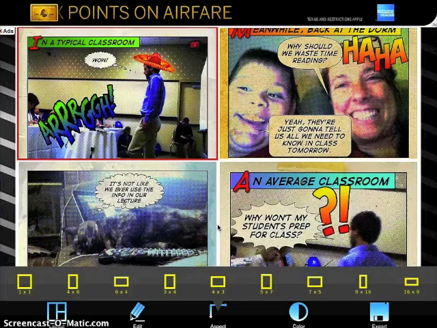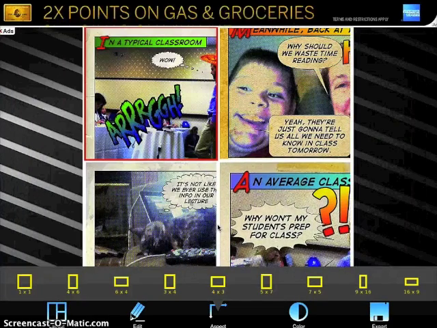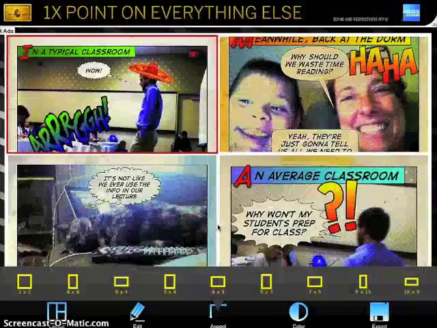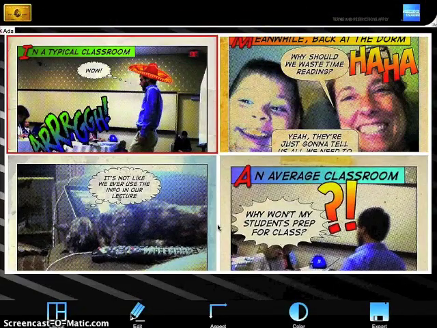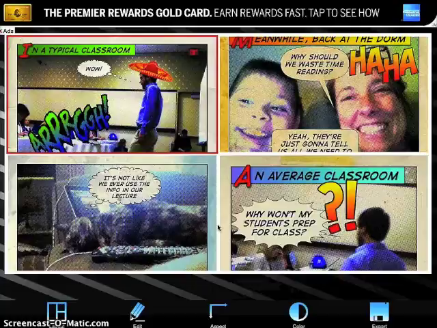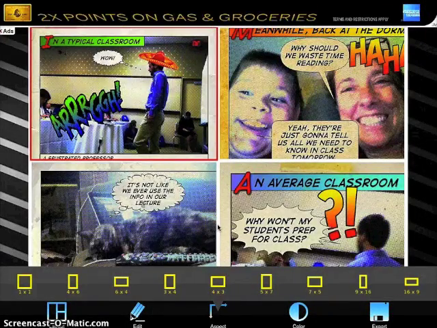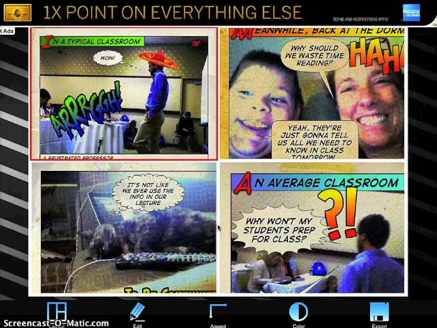Or if I choose this more square look, then I'm back to where I was. So experiment a little bit with what you have here and see what works best to fit your images into your final product. Right, I'm going to choose the 7x5 because that seems to work best for me. And again, just tap the word aspect again to make that menu go away.